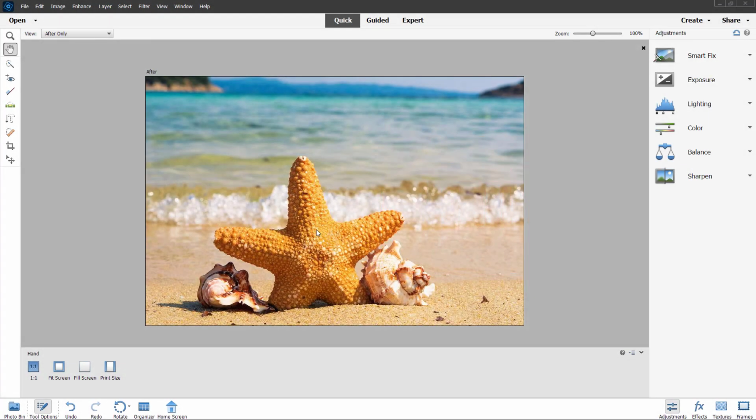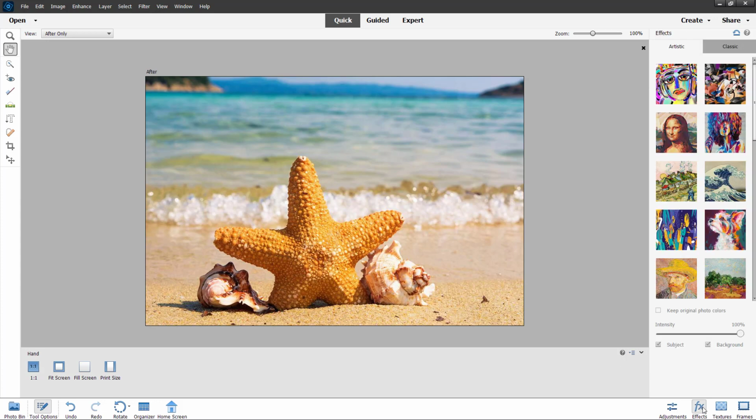Over here you can see that I have a picture opened up in Adobe Photoshop Elements, and I am in the quick editing mode right here. So now I can apply effects onto the picture that is opened as well. To do that, you need to click on effects right here. So effects is here, and under it effects is written out.